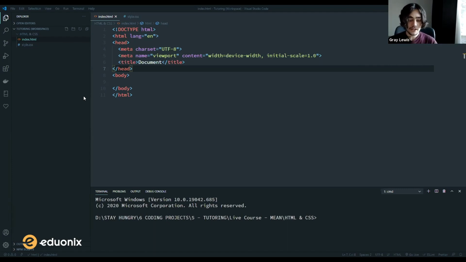I'm Gray Lewis. I'm a full stack software engineer, and I've been working as a professional software engineer since I was 16. I've been coding for a lot longer than that. So hopefully I'll be able to give you some insight into what HTML does and how HTML and CSS come together to build a website. And we'll be building up a little foundation for you to get started with your MEAN stack development. I'm super excited to get started.